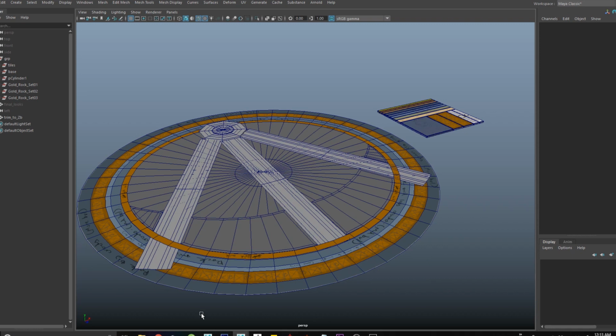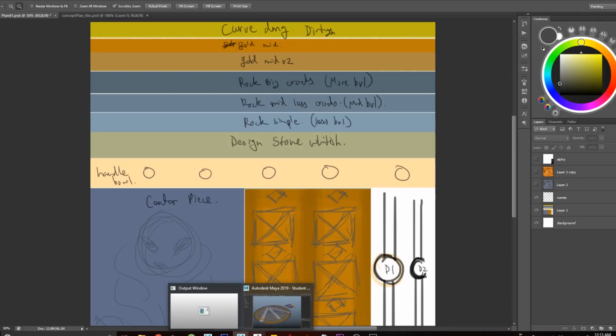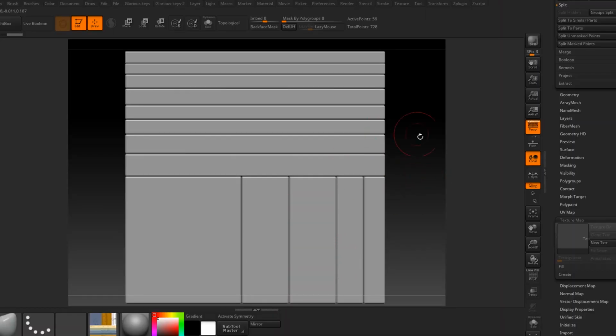It's a very short one. So generally, once again, Photoshop, Maya, ZBrush, and start sculpting. So happy sculpting. Yay.